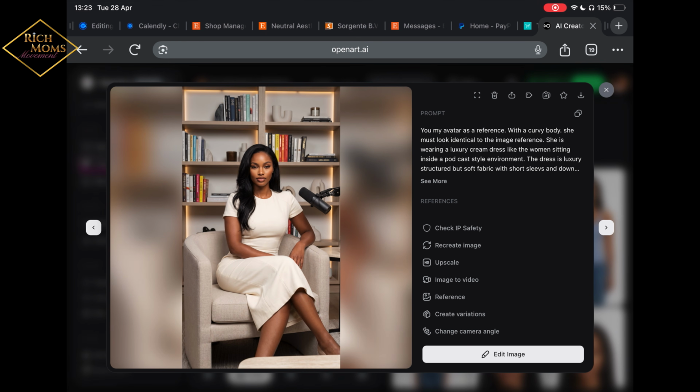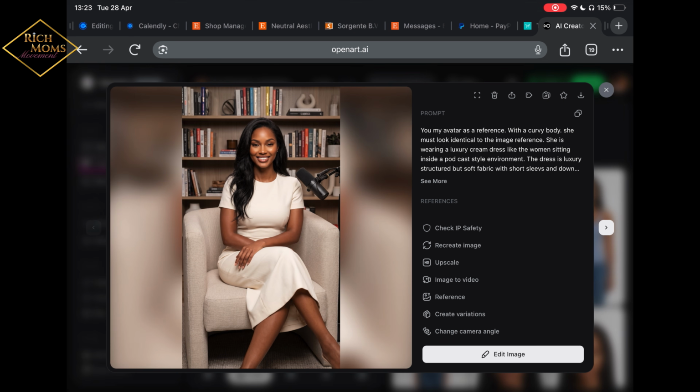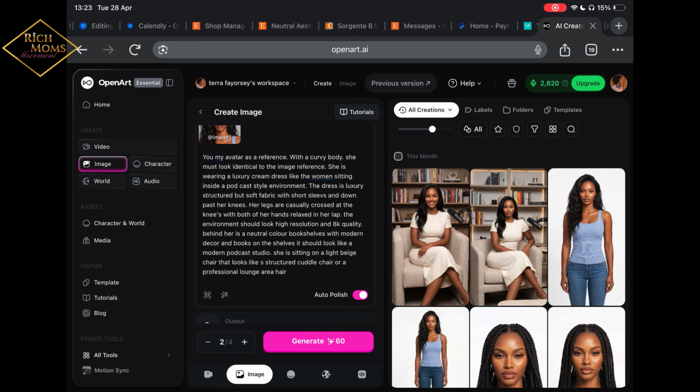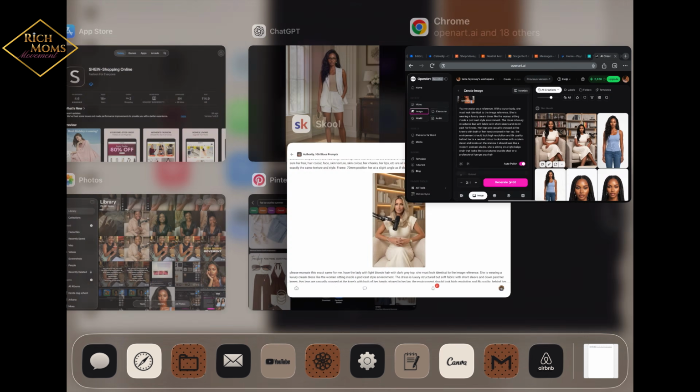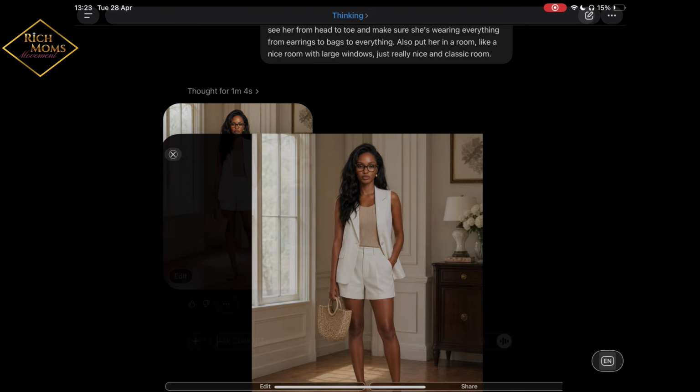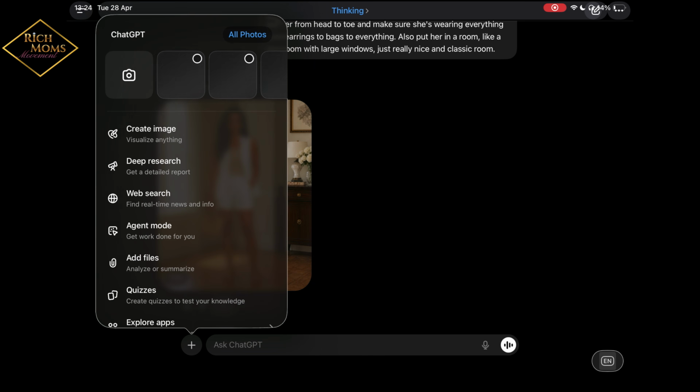So now I have my two beautiful, classic, nicely dressed, studio-like looking images. You can create multiple images with the prompt vault, like on the beach or in the pool. So what we're going to do now is turn this image into a short clip, a short video.